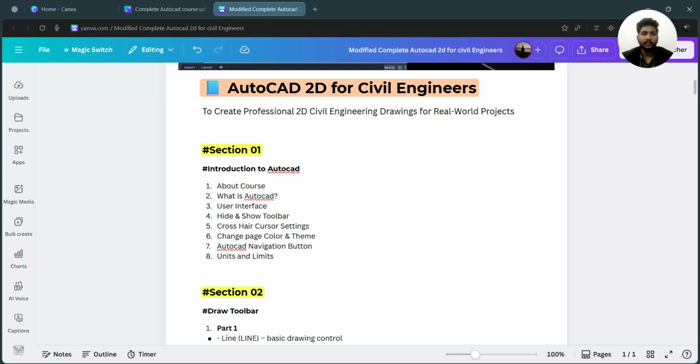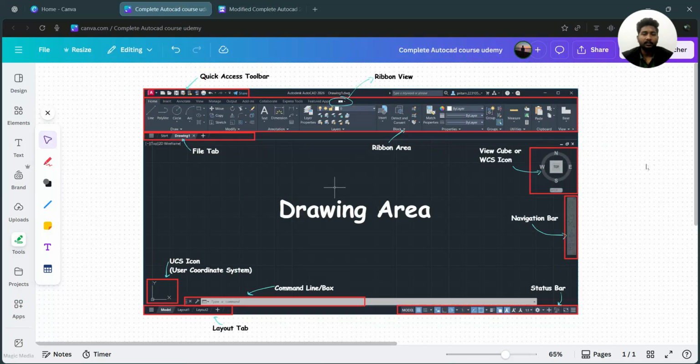I will show you in detail here. I have marked all of this here. You can see that the middle part, wherever we are going to draw the plans, is called the drawing area. Here drawing 1, 2, 3 are being shown, and the start area is shown. These are called the file tabs.